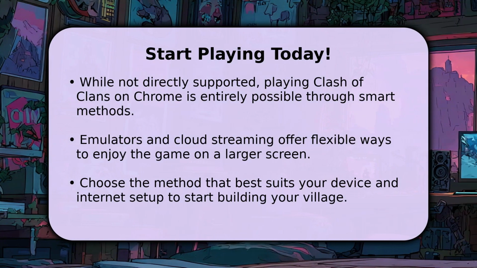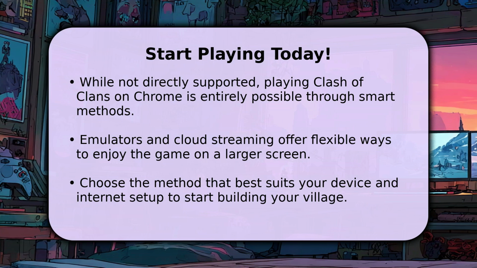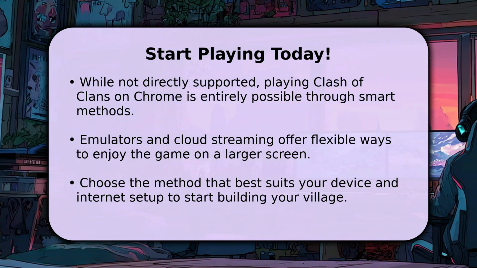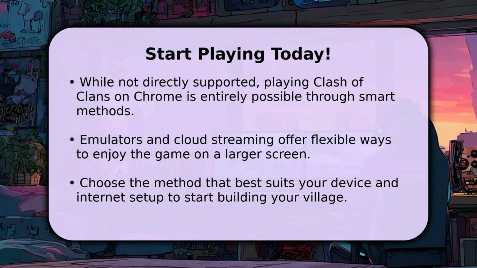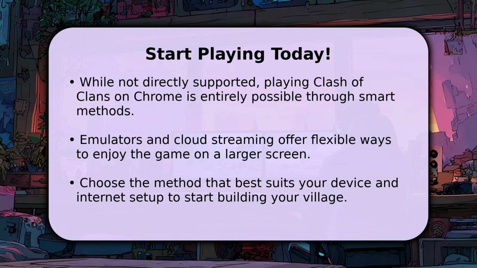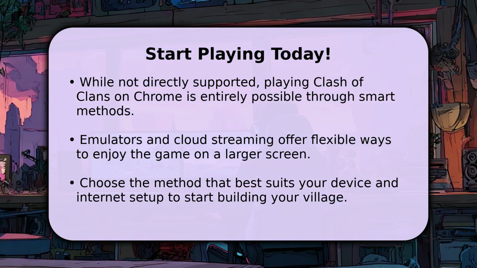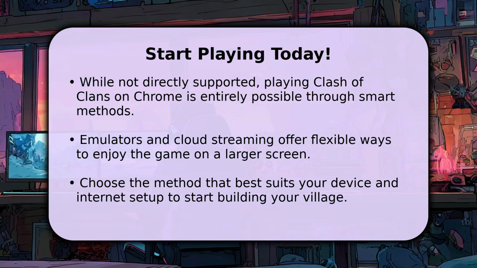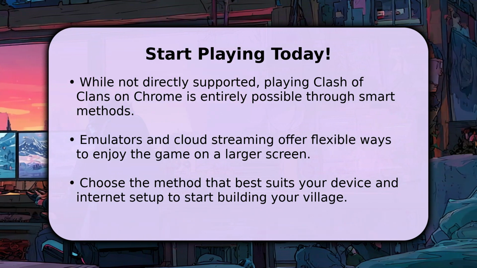So, as you can see, playing Clash of Clans on your Google Chrome browser in 2025 is not only possible, but also quite straightforward. Whether you opt for a robust Android emulator or a convenient cloud streaming service, both options provide a fantastic way to enjoy your favorite game on a larger screen. Pick the method that best fits your system and internet connection, and get ready to command your troops and build your legendary village. Happy clashing, everyone!